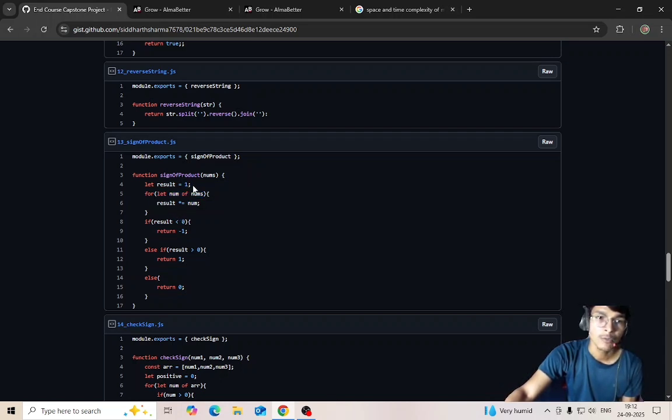Why should result be 1? Because if result is 1, then the multiplication will happen. If result was initialized to 0, then the resultant would always be 0. So the result is taken as 1. The for loop iterates through each element of the array, multiplies the element with the result, and checks the resultant by if else statement.